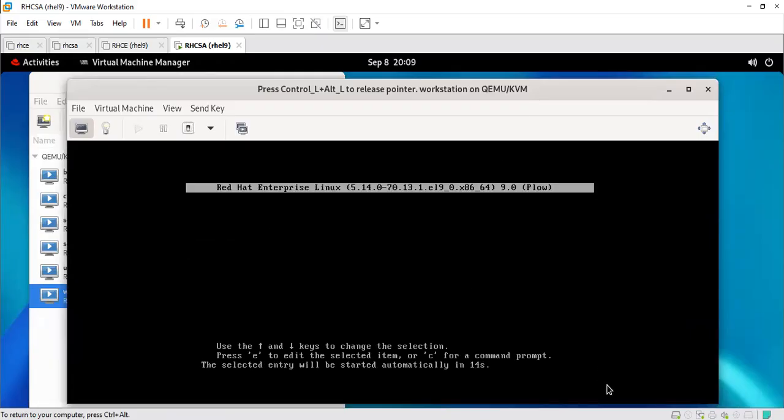See? Guys, there will be a countdown. Press any key. It will stop the countdown. And read, guys. Press E to edit the selected item. Here you can see the kernel entry, guys. 5.14.0-70. Guys, this means the kernel version. Right? Okay, kernel version. Guys, there it should show another kernel, that is the rescue kernel. But they have removed that from the boot prompt.